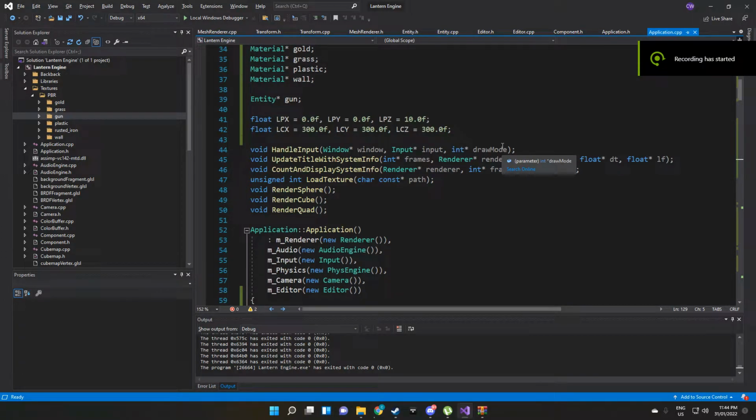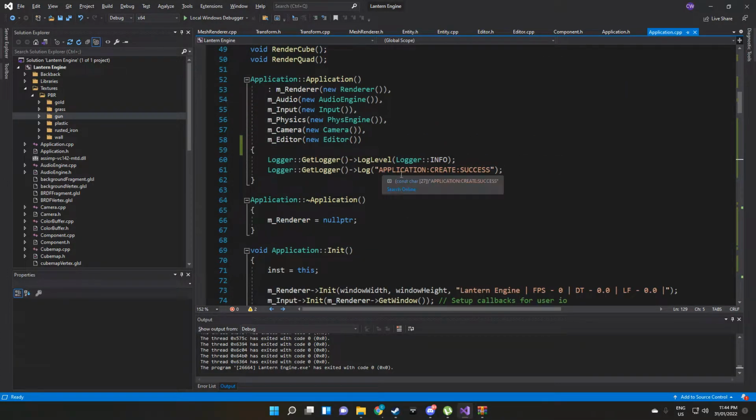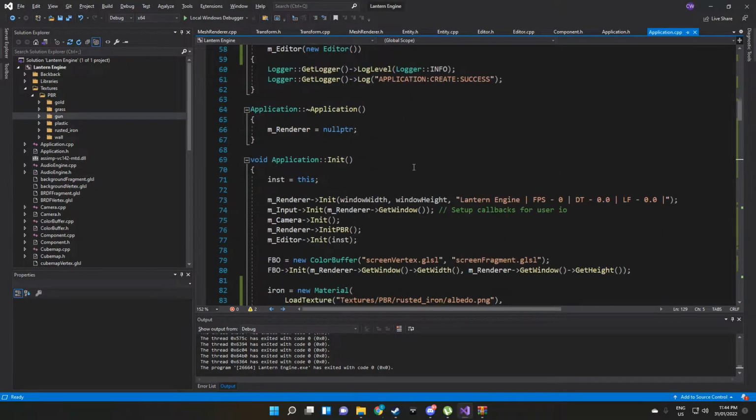Welcome back to episode 5 of the devlog series for my game engine. There's been a lot of developments within. There's now PBR, there's an entity component system. Yeah, let's just dive in.